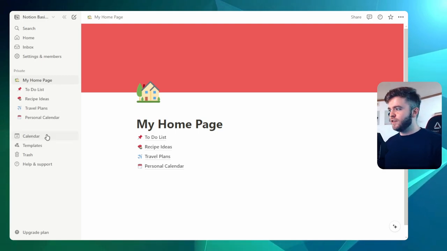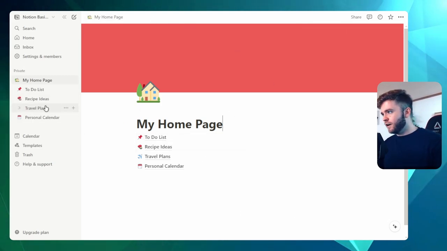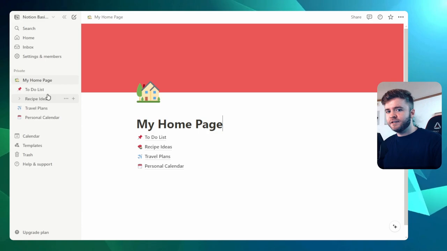So this includes the sidebar on the left here. We also have the top bar, and then we have our main workspace. Now, the sidebar on the left here is our primary navigation tool. This is where we can find all of our pages, our workspaces, and then just easily switch between them.